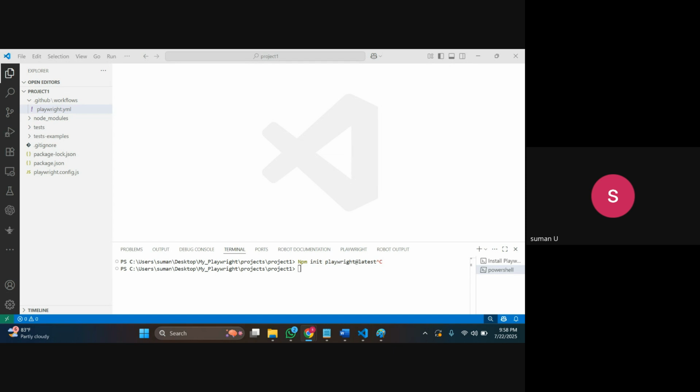And if we are creating that project as a Node.js project, then it will automatically create a file called package.json. This file is for adding dependencies. Adding dependencies means adding libraries. For example, if I want to use Playwright, I need to add a Playwright library.